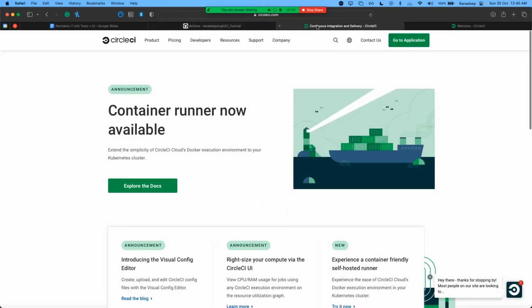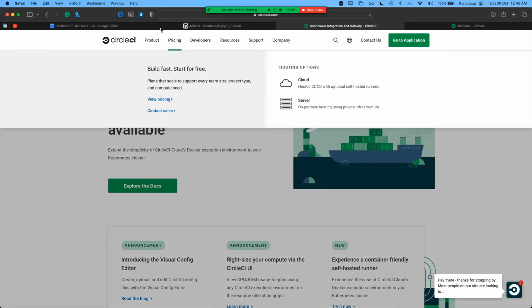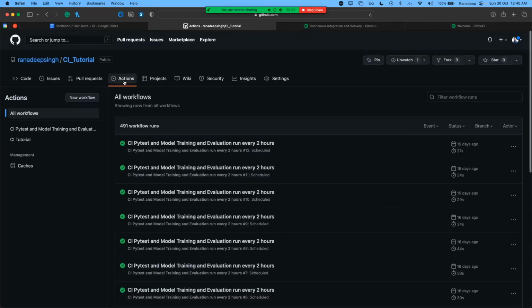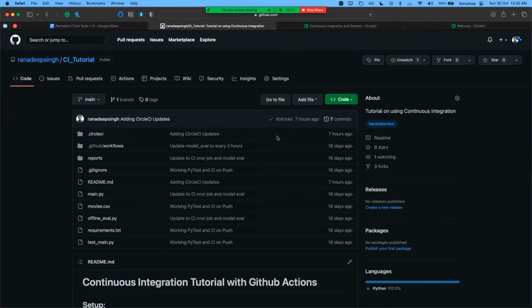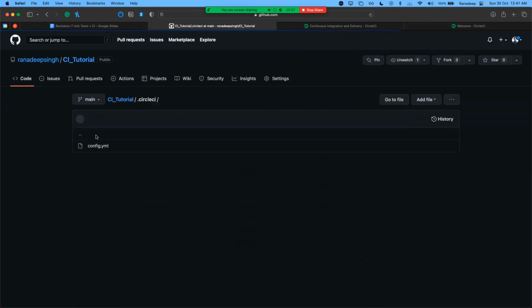So this is what CircleCI looks like. You can go to the website and sign in. It's pretty much like what GitHub Actions does, except that instead of having a tab here, every time you push your code, it runs it separately. So there's a .circleci folder here. Your config.yaml is a little different. You can see in the YouTube video attached.